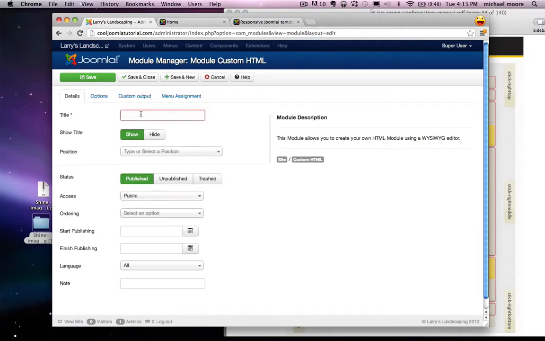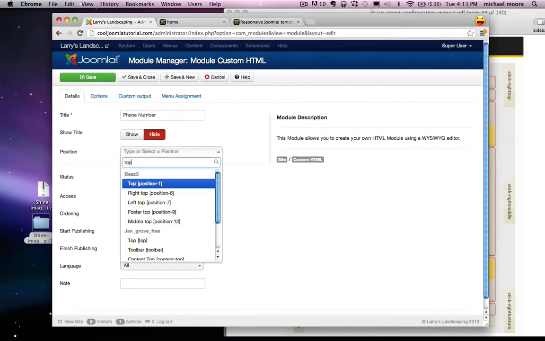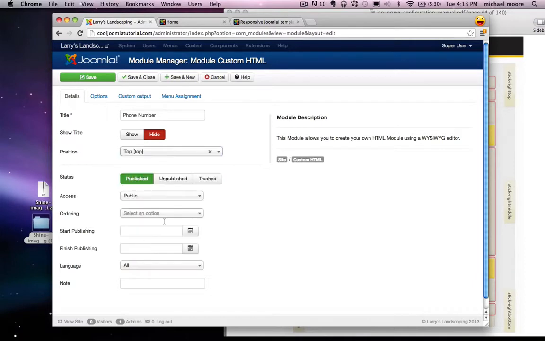And let's give it a title of phone number. And I'm just going to hide the title because I don't want this phone number text to show up on my website. And now let's find the position. So I know I want it to be on the right of the logo at the top. So I guess the position is called top. So let's type in top and make sure not to put it on the top position on the Bees template. Let's put it on the JSN Groove top position. So select this one right here.